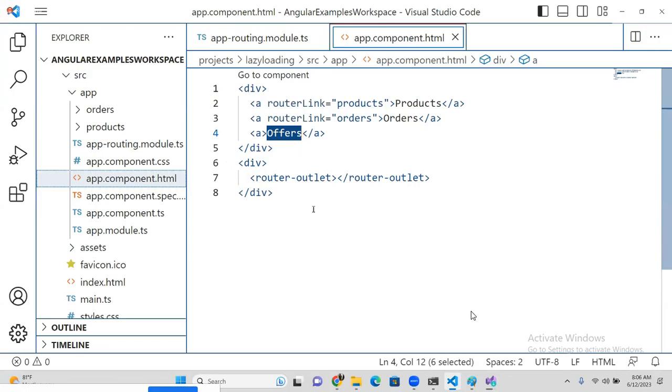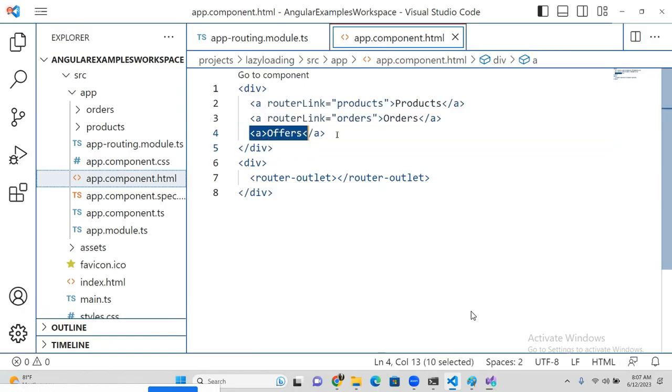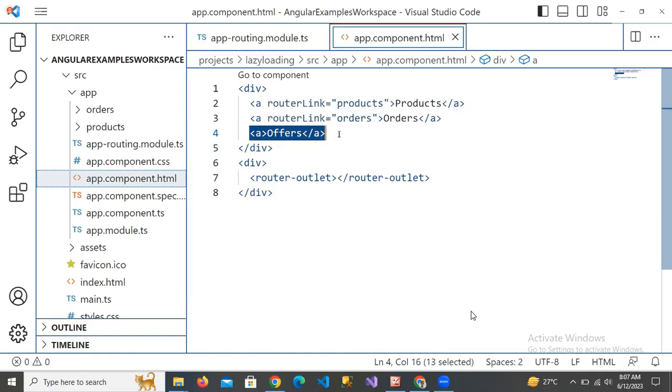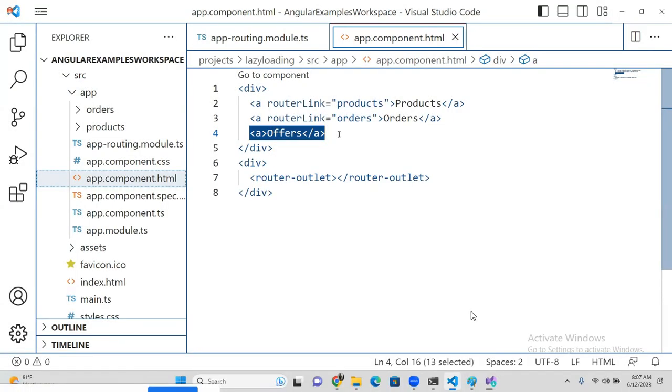To do that, first of all, we will be creating a separate module, because we want to have it separately and load it separately. So for that reason, don't create the extra one that you want to lazy load in the app module itself. You had better create a separate module for that. So how can I do that?